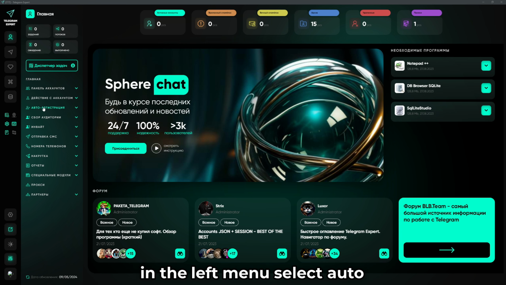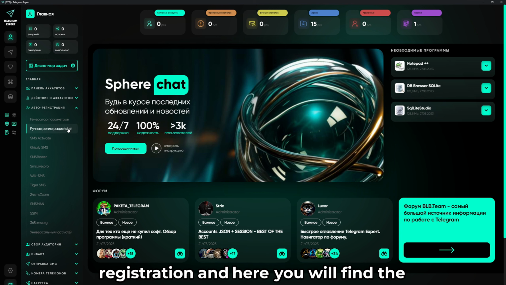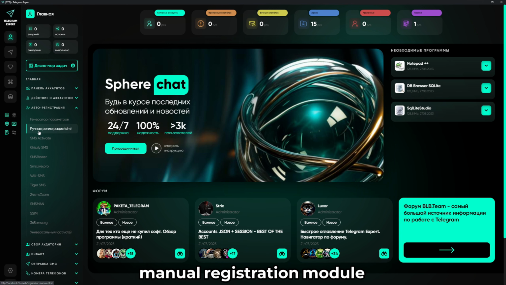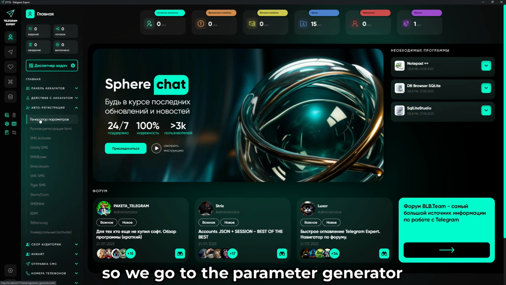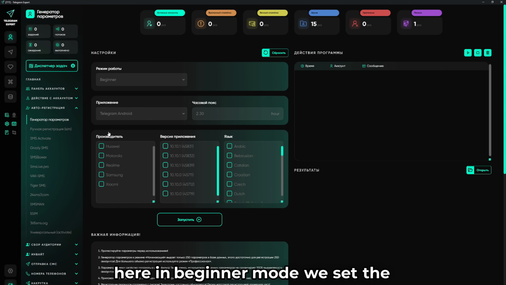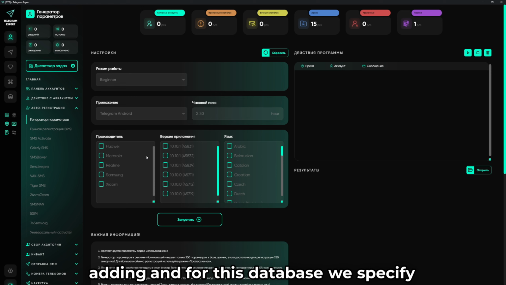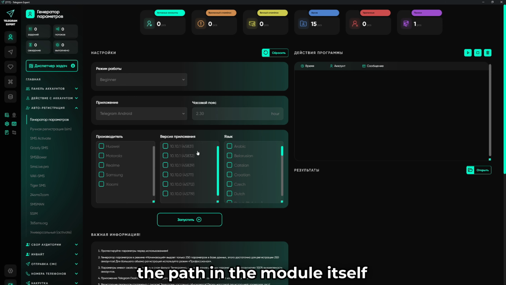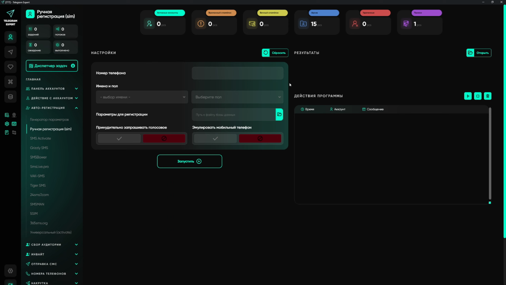In the left menu, select Auto Registration, and here you will find the manual registration module. Before we register, we also need to generate parameters. So we go to the parameter generator module. Here, in beginner mode, we set the settings and choose the language for the country you will be adding. And for this database, we specify the path in the module itself. Let's go to the module itself.